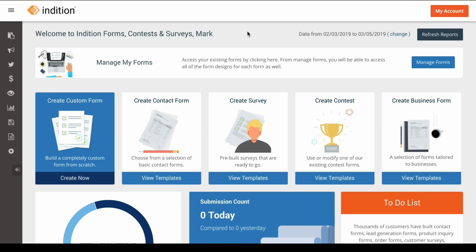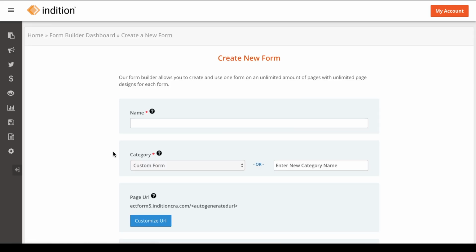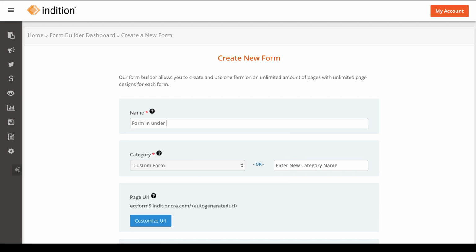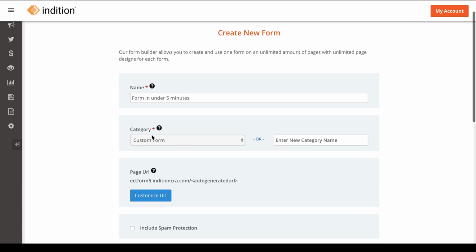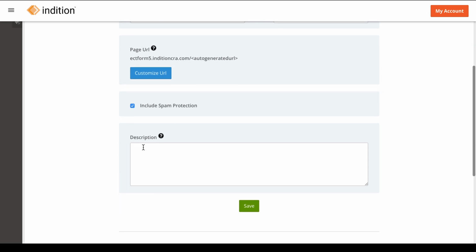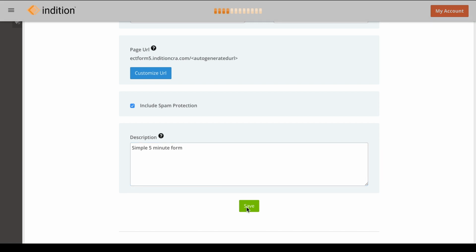We'll make a form in under 5 minutes. We'll go right here to Create Custom Forms, click Create Now, and choose a name. I'll label it Form in under 5 minutes. We can have it be, for example, a business form, and we want it to have spam protection. The description can say simple 5-minute form. Save that.